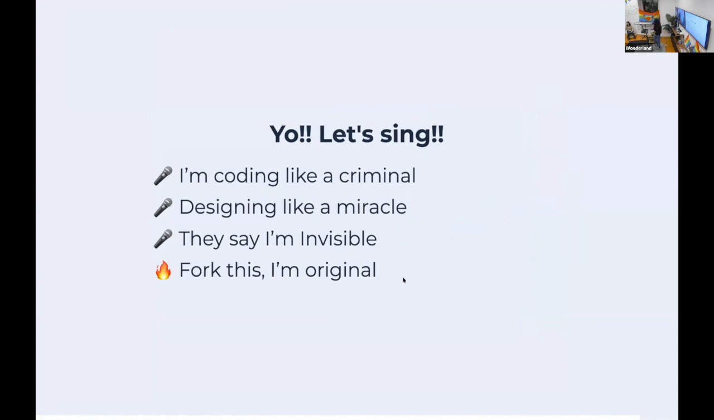So now that I showed the code, I have to do the hip hop part, and we can do this together. Where I have this fire, you just need to say this part where I have the fire. So I will say something like, I'm coding like a criminal, designing like a miracle. They say I'm invisible, and all of you, for this I'm original.